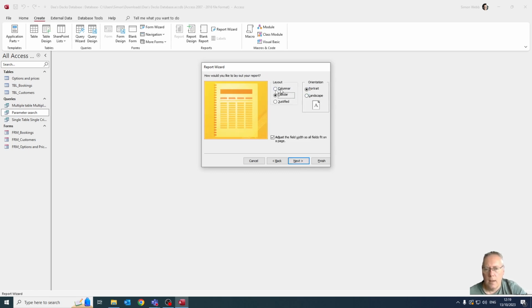Click next. I strongly suggest you leave it as tabular. If you want to have a play about with the others, that's absolutely fine. It just changes the way that the reports are laid out. The tabular report will lay things out in a table. You can see columnar displays it in columns, and justified displays it in this type of format. You can see a preview on the screen. I'm going to keep mine as tabular, and I'm going to select a landscape orientation. I suggest you do this for all of your searches, because otherwise you may struggle fitting on all of the content. I'm going to click next.